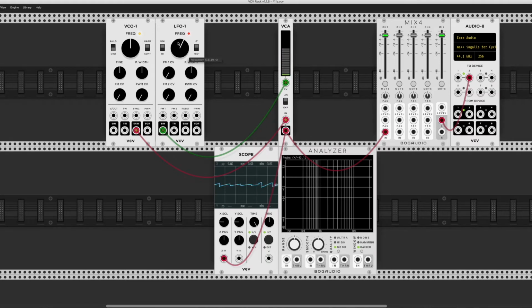Now, this is amplitude modulation. The musical term for amplitude modulation is tremolo. And the cool thing about amplitude modulation and tremolo is that if we were to do this faster, if we were to do audio rate amplitude modulation, has kind of a familiar sound.